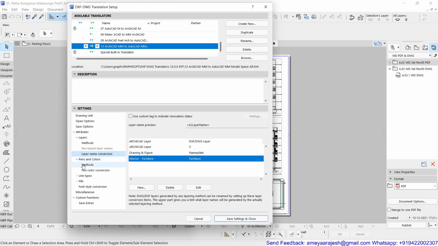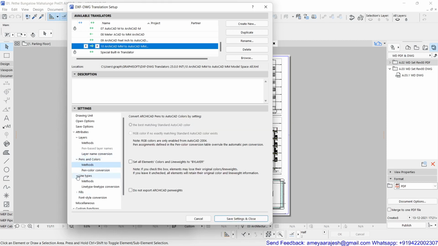Later, in the same way, you can maintain the pen set, the line types and fields. I have not changed anything in this because by default the settings are in our favor. Now one has to definitely save and quit, but in my case I'm not saving because the translator was already designed as per my choice.